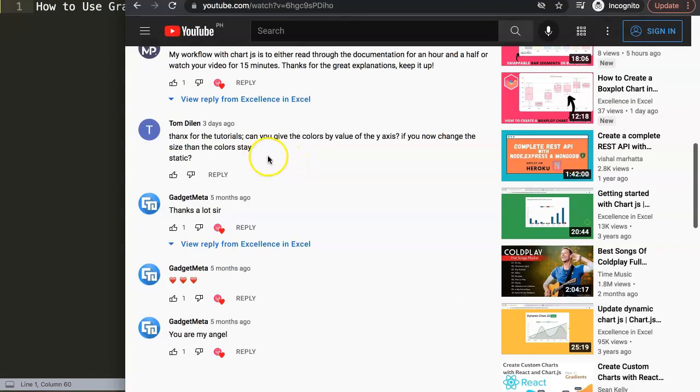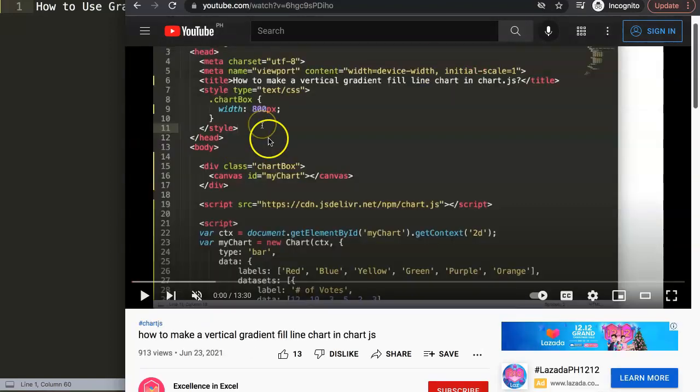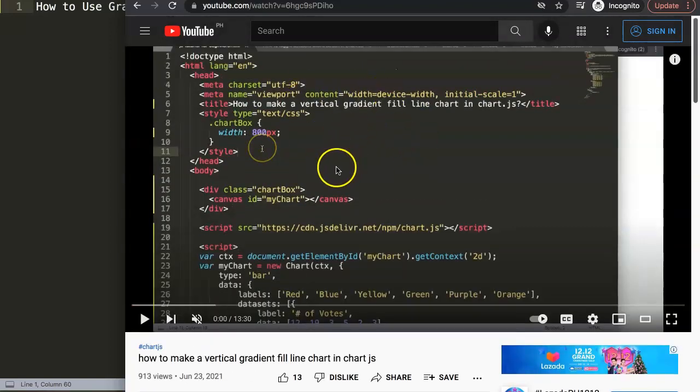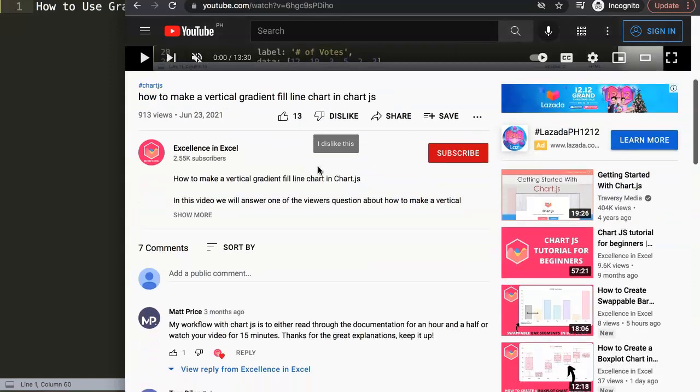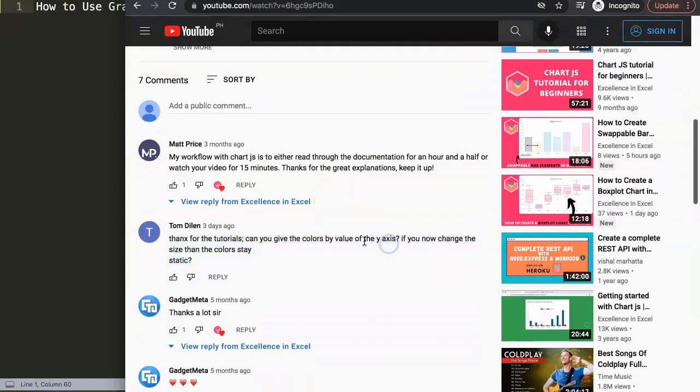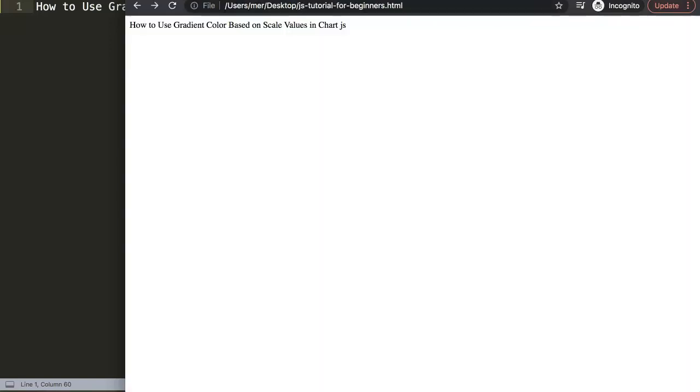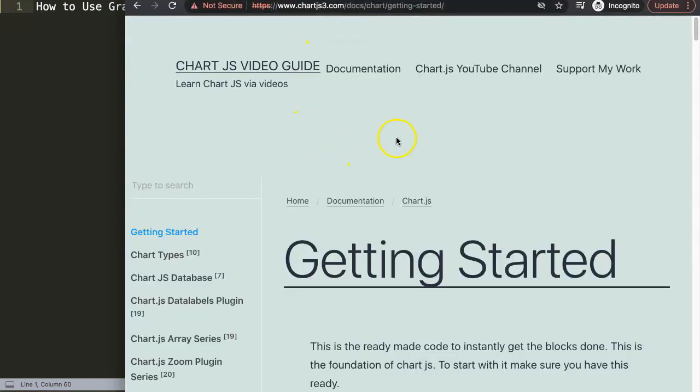And this is what Tom asked. Thanks for the tutorial. Can you give the color by value of the y-axis? If you now change the size of the color, does it stay static? Alright, so he's referring to basically this video where we're using hard-coded numbers. But we can also, of course, use the y-axis scale values and then use them as our color coordinator. So what we're going to do now is use that and create one like that.